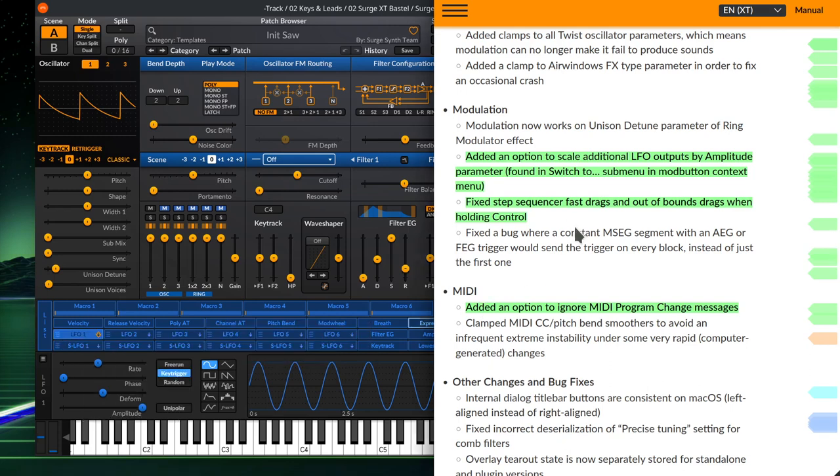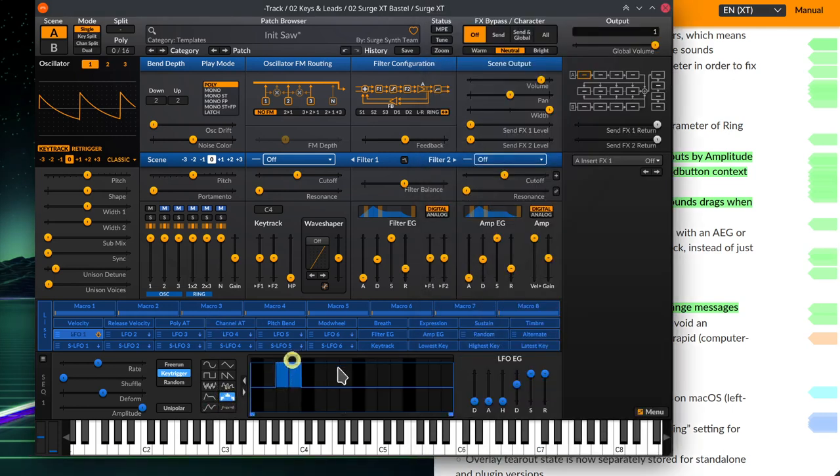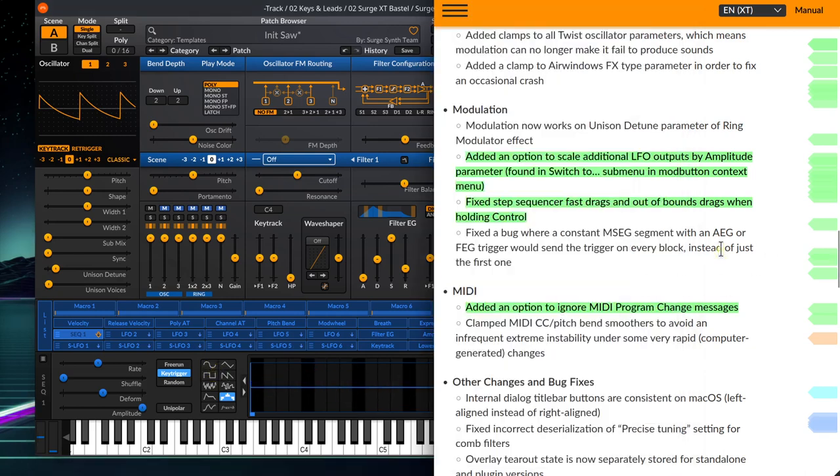Then fixed step sequencer fast tracks and out of bounds tracks when holding control. I didn't understand that, but I know what it means. So if you have here this one and hold down control, you can set this to 0 just by moving the mouse over it. So like do it like this and just move it over here.